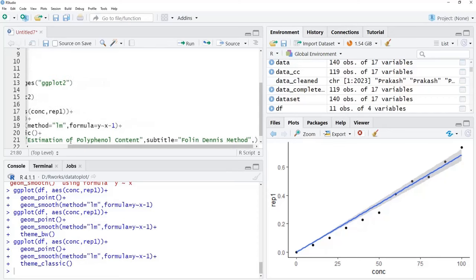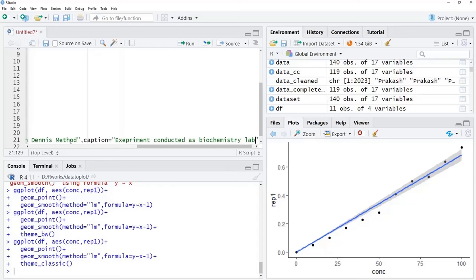Then caption will be there. Caption is equal to that. You can put a suitable caption, and I will just put a dummy caption here: Experiment conducted in biochemistry lab. Then we will just see what happens when we run this code.